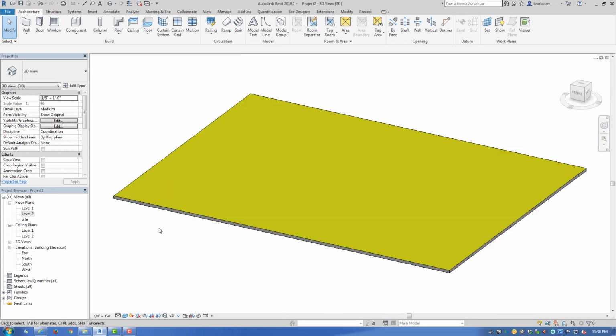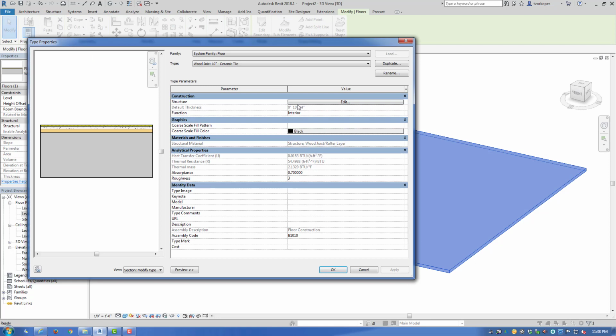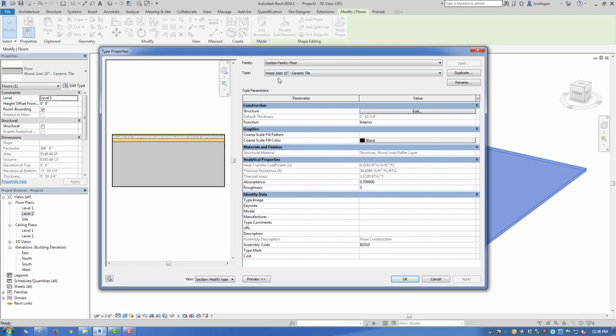We can create any type of floor that we want using the type properties and modifying the structure. Keep in mind, if we wanted to change the floor type to something new, we would either duplicate it or rename it like we learned with the walls.